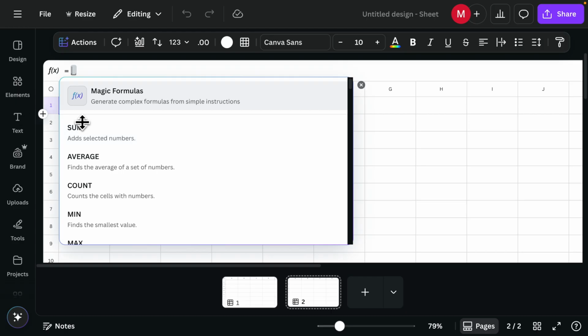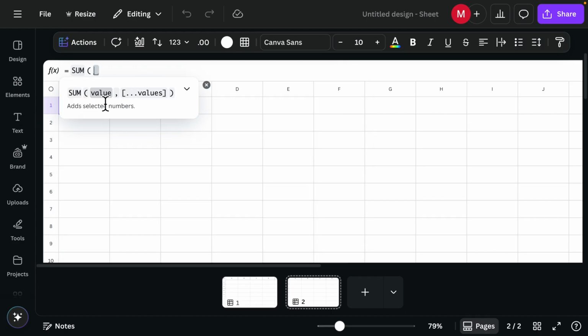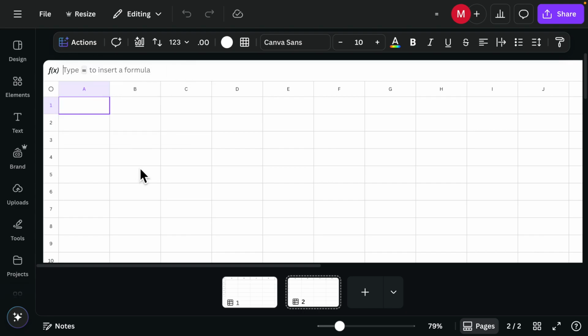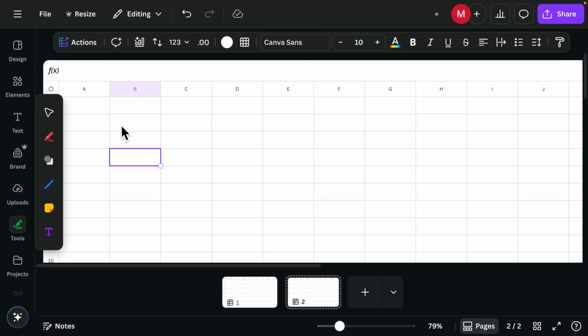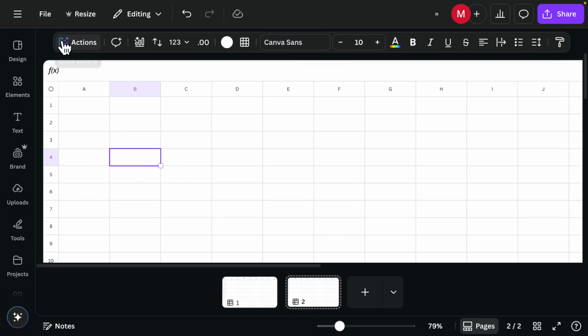To add a sum, at first we need to click this sum, and then we have to choose the value. We can click here, or we can add some value over there. So in this way we can also use functions in sheets in Canva. There are many things you can do day by day. It will add, and also on top of this sheet you will see different options.